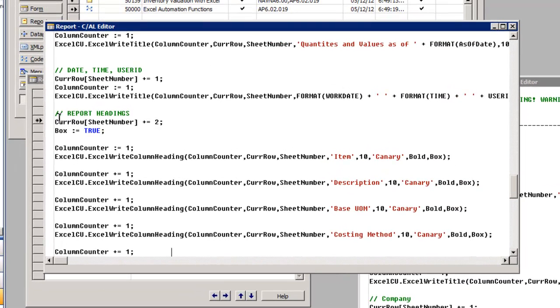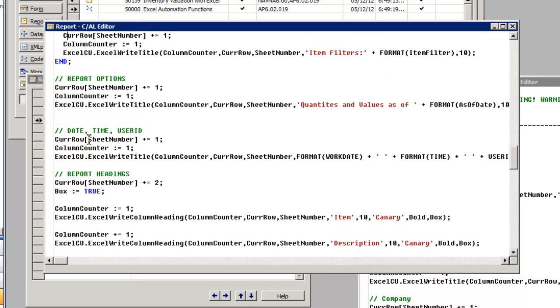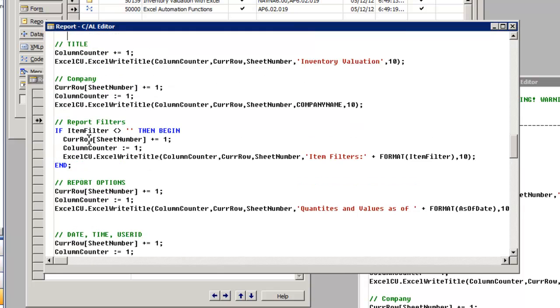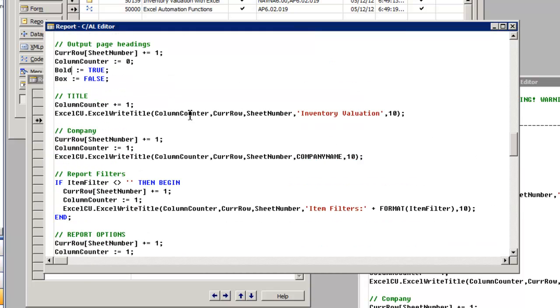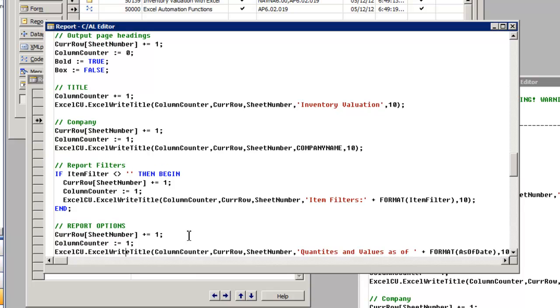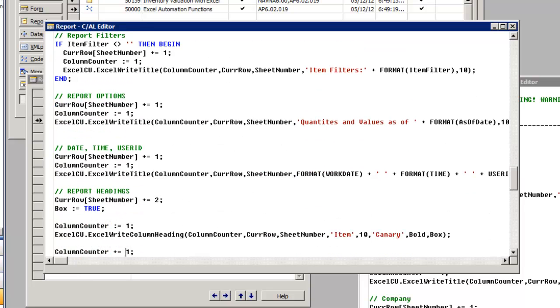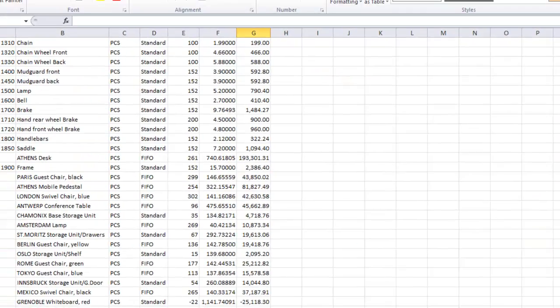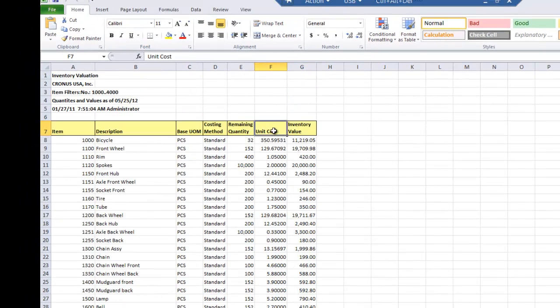Okay, now notice we've turned on a variable called box, and we have turned on way up here bold. I don't put box on up here because we don't want box on our titles. We only want it around our sheet column headings, and box is this little square around these fields.